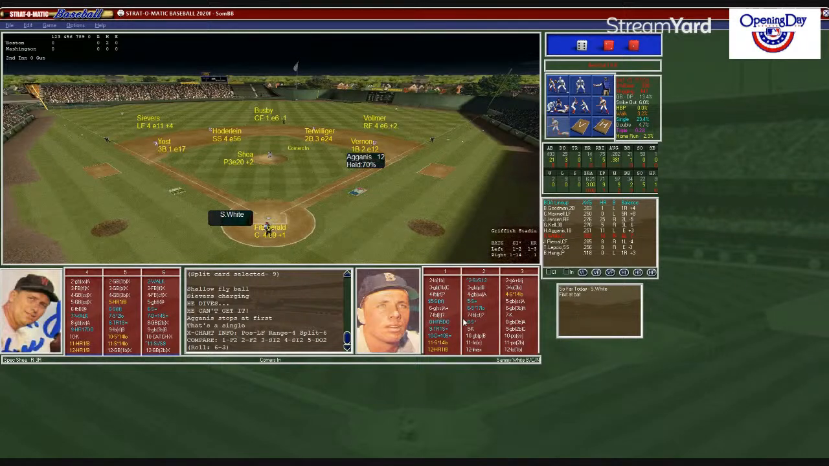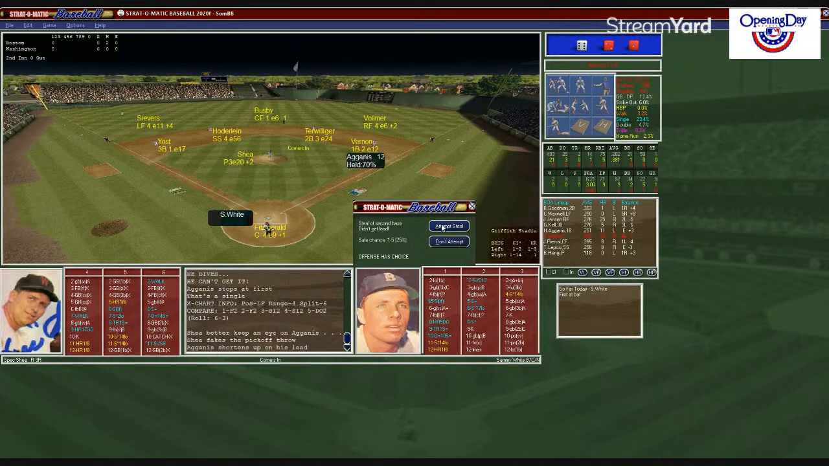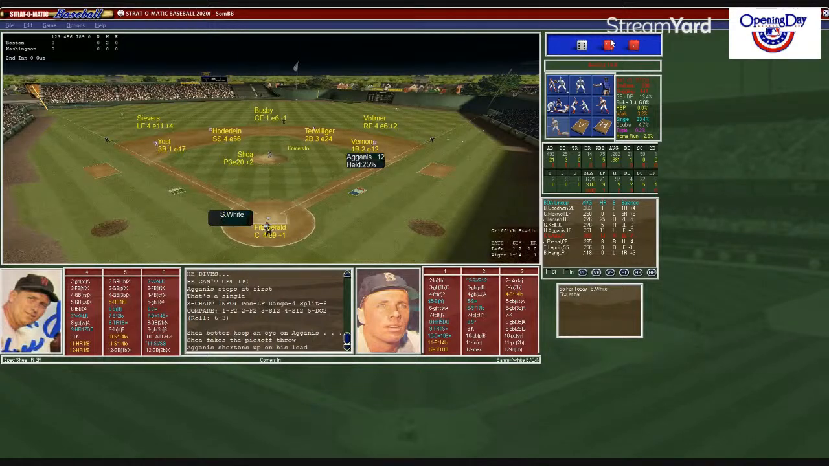And now here's White. +2 for Shea, +1 for Fitzgerald. Aganis can probably get some stealing options. Let's see if he gets a lead. He doesn't get the lead. Again, I'm playing as the Senators. So I'm actually playing as Washington here. Boston is the visiting team.